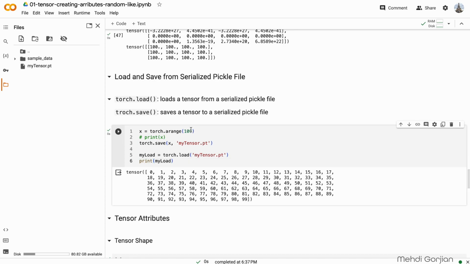Now you can see we created a tensor here. It's a 1D or serialized tensor, and then we saved it under this name. It was saved in our directory, and then we loaded it. Now we print it. So this is a good function to save our weights or whatever data that we have, then we can use them in our future programs.